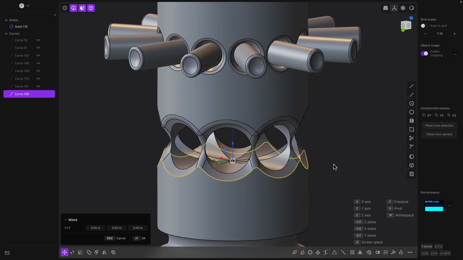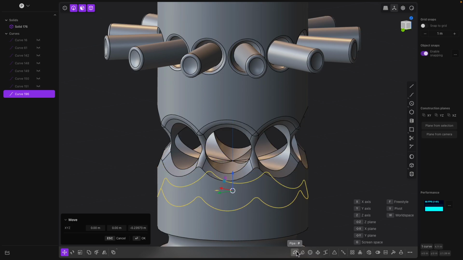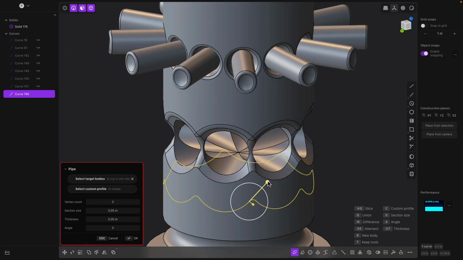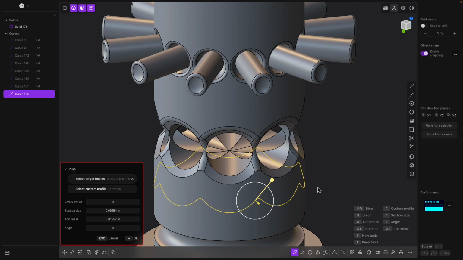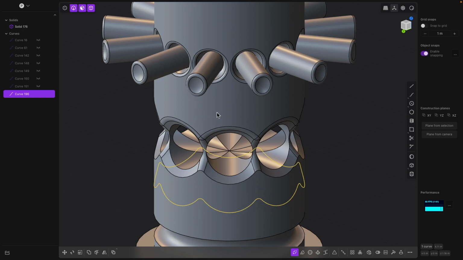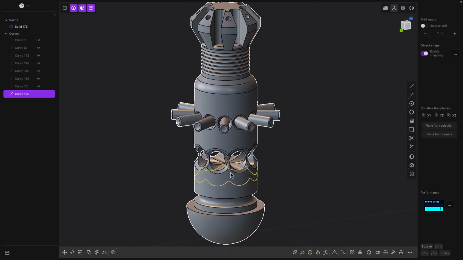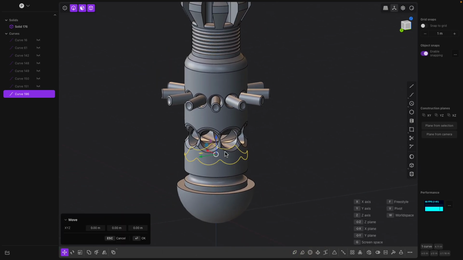Okay, just duplicate it, Shift D, and then pipe. Oh, it's refusing. It doesn't seem to work. Select the target body. Doesn't like it, but anyhow we end up with this nice curve. Just gonna keep it.